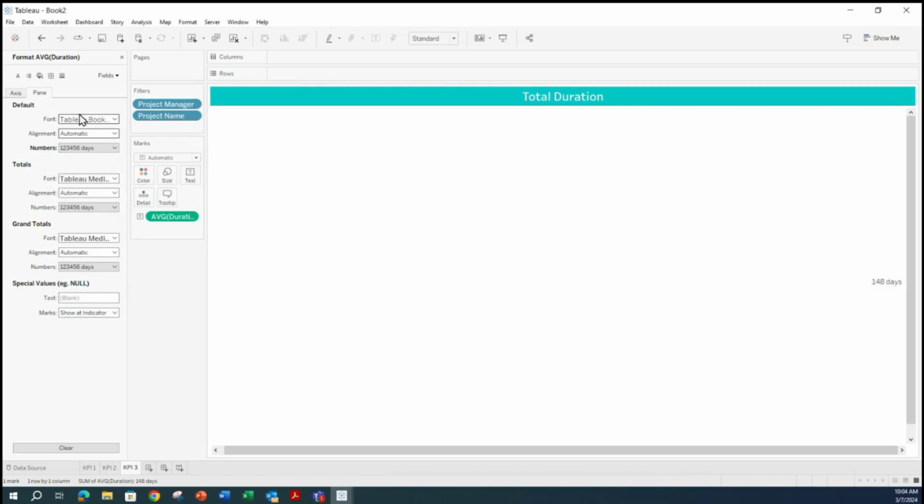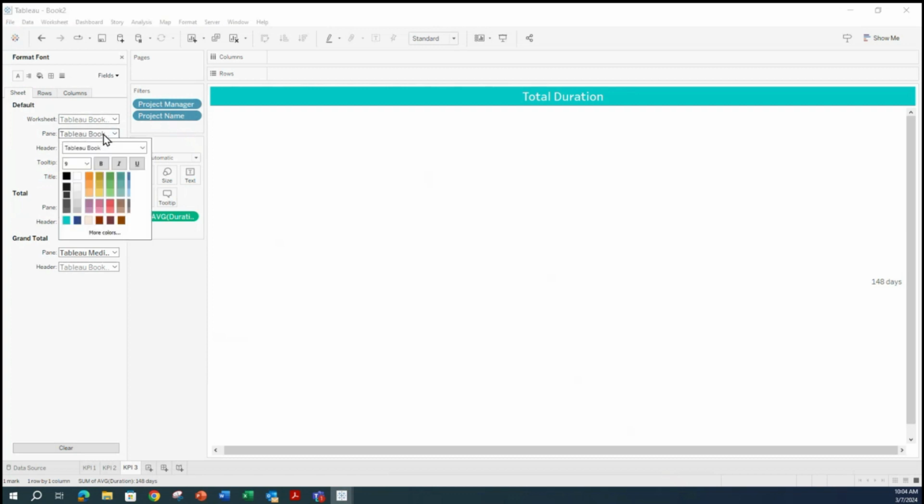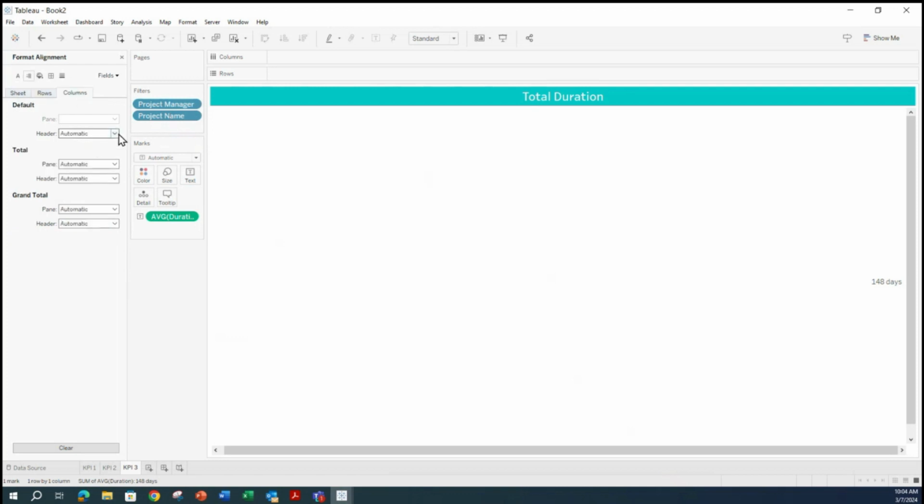Next part is, let's do the text. Let's fix the text part. Font shading, I think this is correct, no issues. This is correct, no issues. Awesome. So again, formatting over here, let's go to this text part. Worksheet is correct, pane is correct. This is rows, correct, awesome. Controls is correct, awesome. Automatic, I'm going to select center. Oops, that's for the header. Grand total, correct.